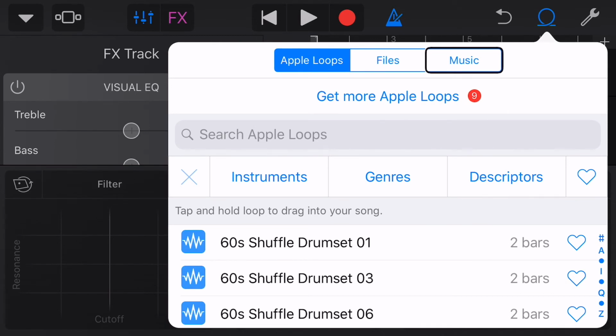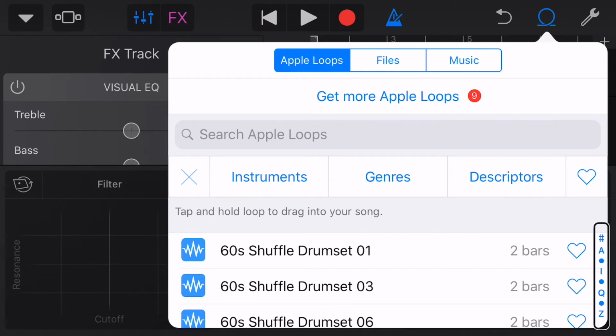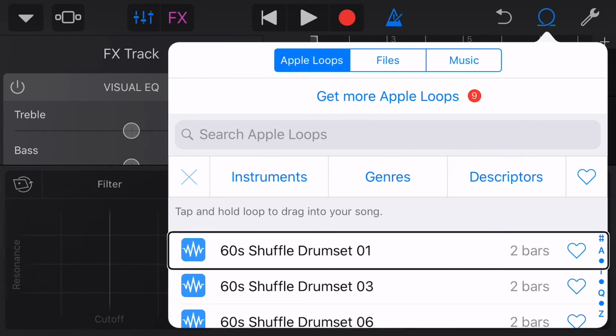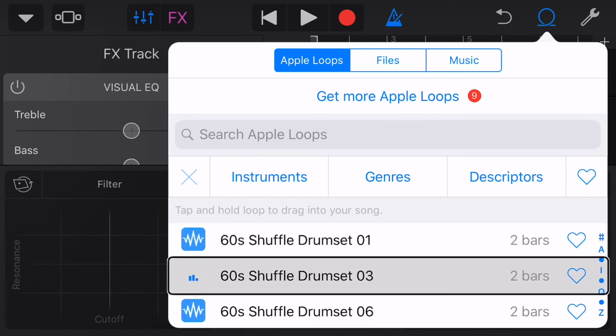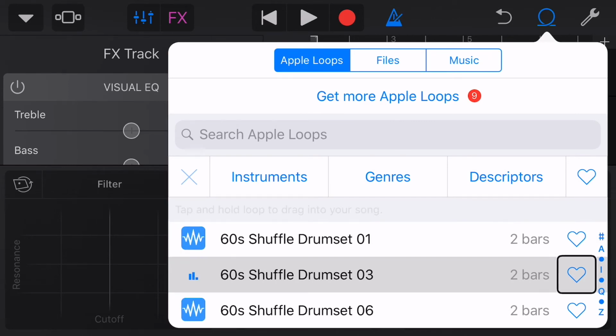Let's keep going. Get more Apple Loops. 60s shuffle drum set 01. 2 bars. You tap and the loop will start playing. 60s shuffle drums. Button favored.